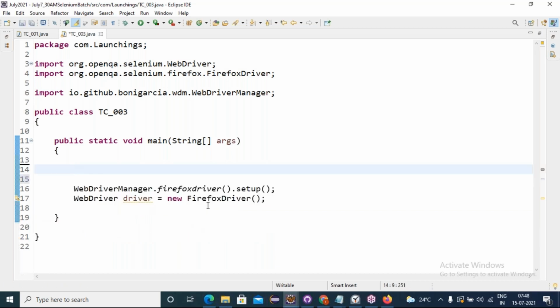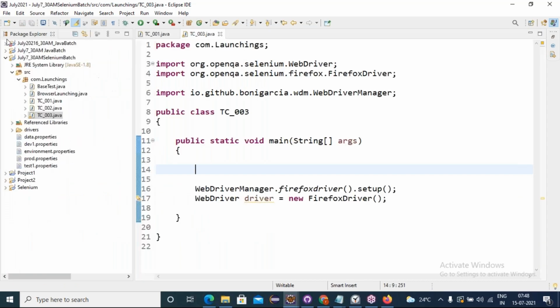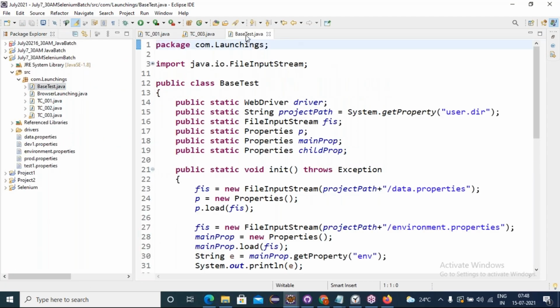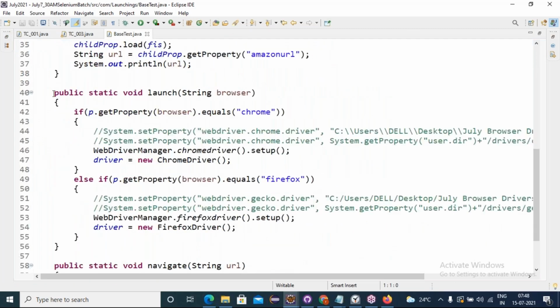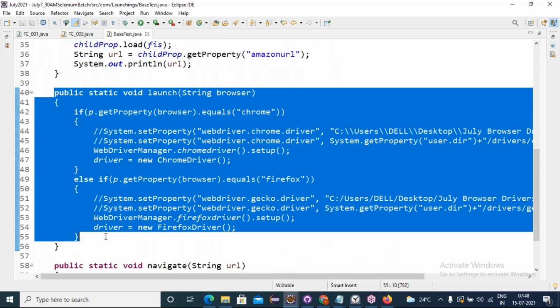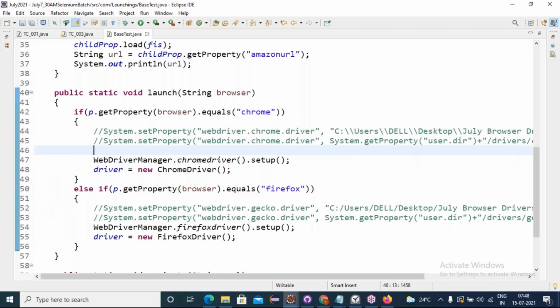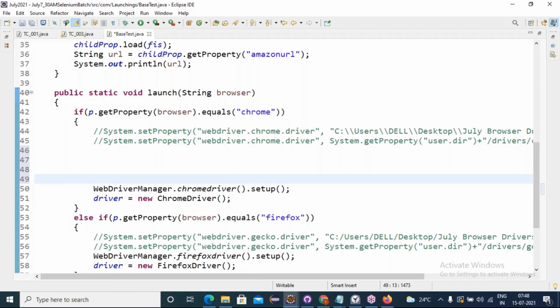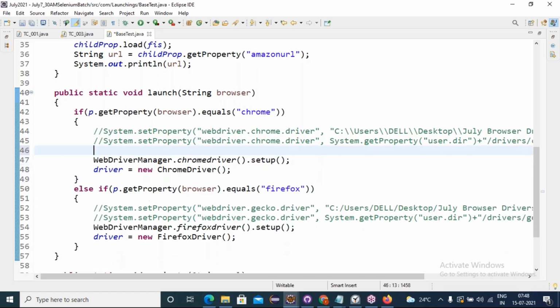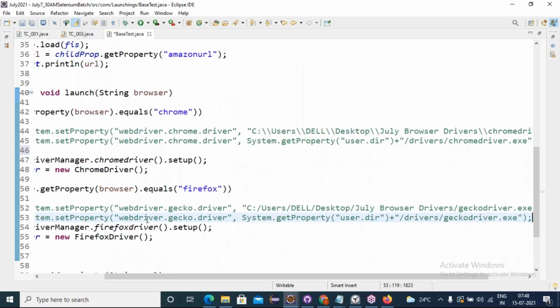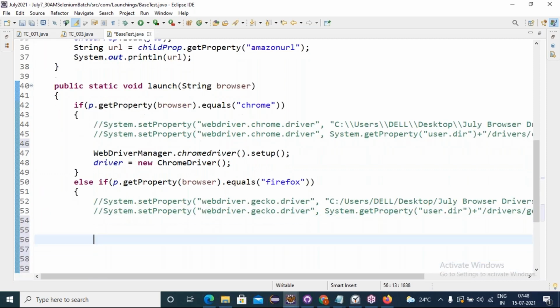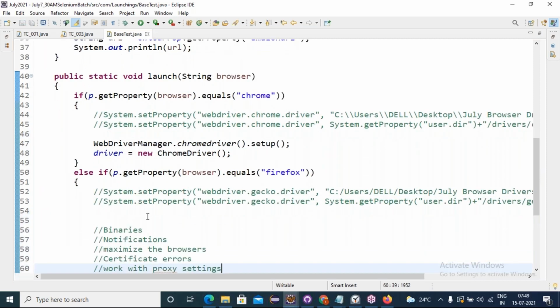Friends, everyone knows that all the browser-related programs we have written are in the base test. Yes or no? So the launch browser is written here. Here we'll be implementing all those concepts. Let's go with Firefox. Now we're talking about Firefox. First of all, we'll be implementing all these things.